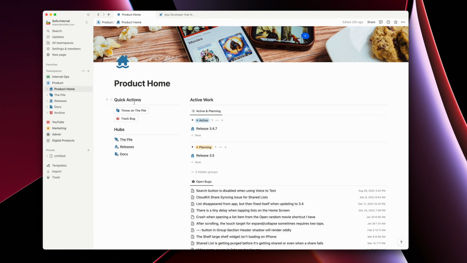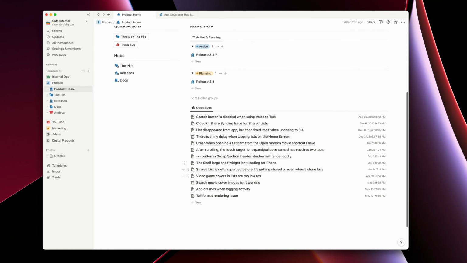I have a couple of quick actions here: throw in the pile, track bug. I'll come back to these in a second. I have my hubs: the pile, releases, and docs for documentation. And then I have active work. This is essentially showing any active releases that I'm currently working on, any releases that I am planning, so I can quickly get to those things. And then I show any open bugs that I have that still need to be resolved.